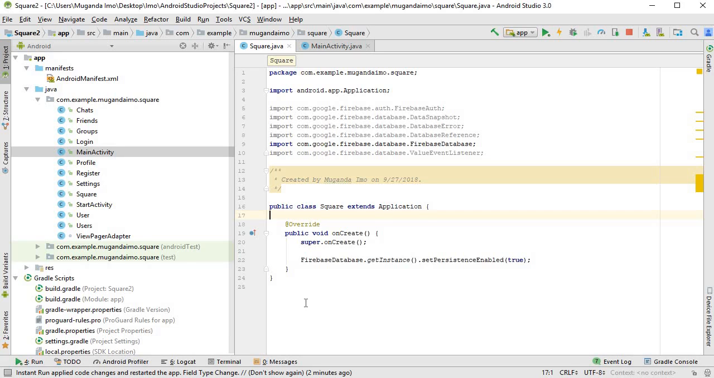Alright guys, let's move on. So the next thing we're going to do is create a presence system for our application. We want to be able to know whether the users are online at a given moment. We want to know whether they're using the app or not.